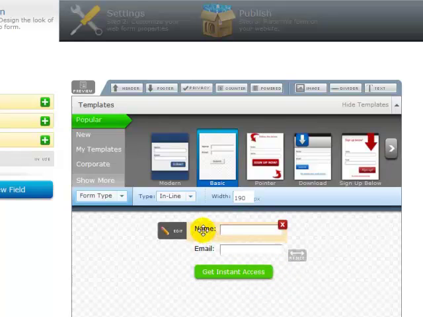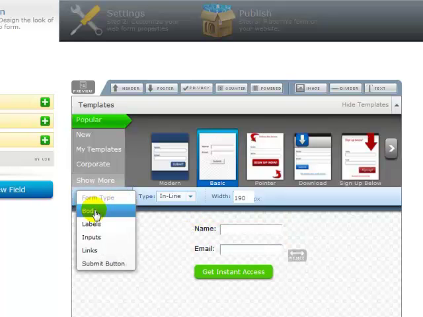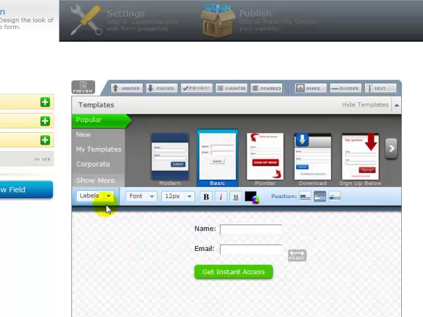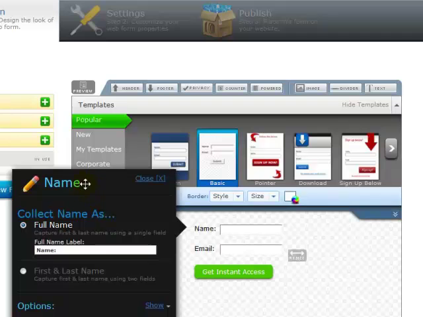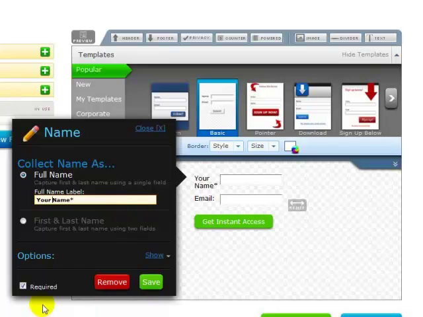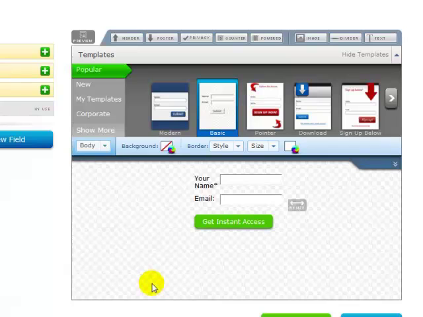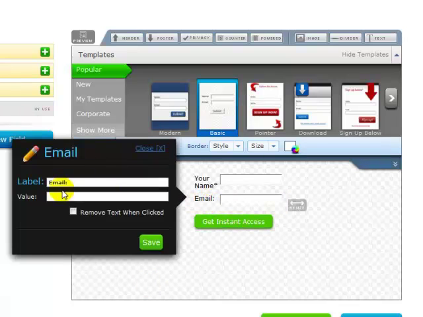So what I'm going to do is change the inputs, and you can see everything here. You've got your body labels. Okay, the labels are name and email address. So let's see, put a star there. Let's say your name. Okay, and you can make this required if you want to. Okay, and then email. We'll say your best email. Little star there.